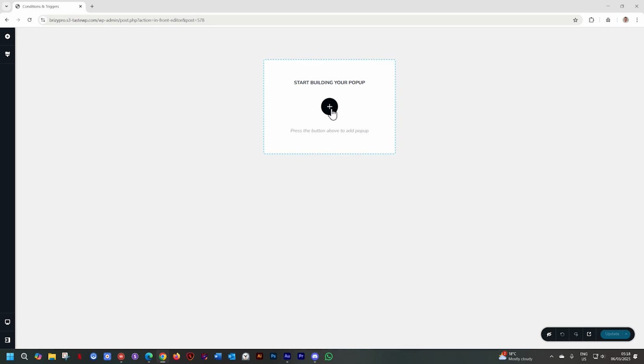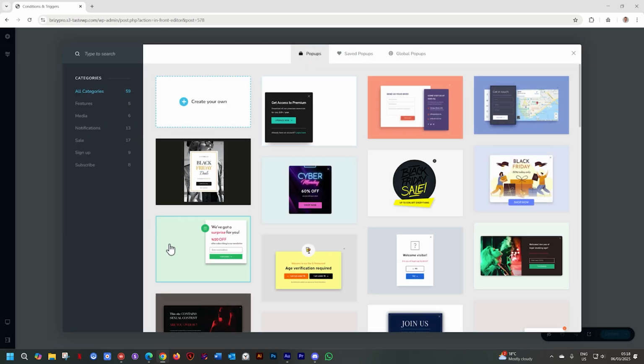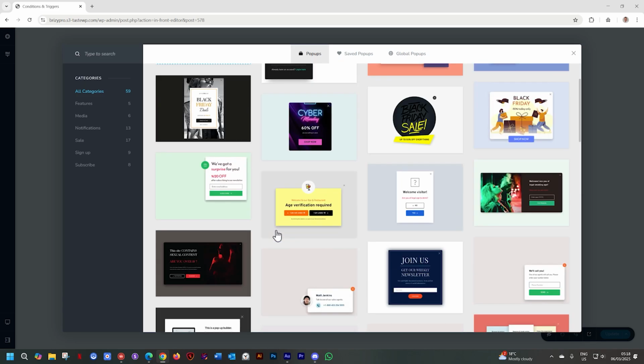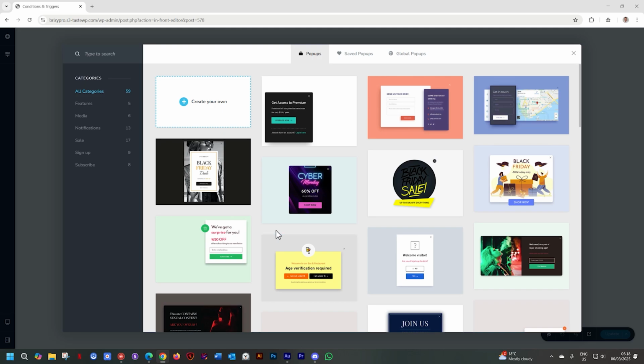And we will quickly build one and then just cover what conditions and triggers are. Currently, my canvas is empty. I'll click on Start Building Your Pop-Up, and we have a few pre-made ones. We're going to kick off with that so I don't have to design from scratch.